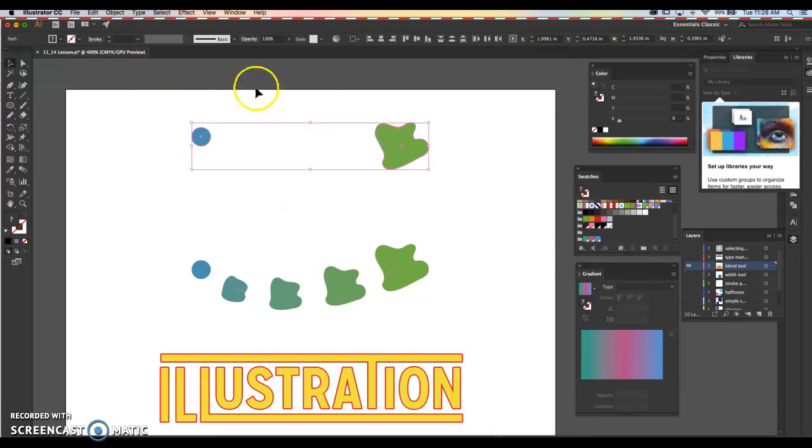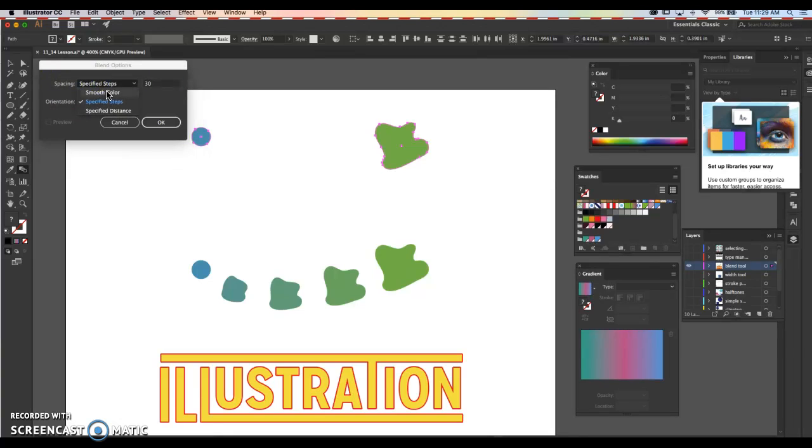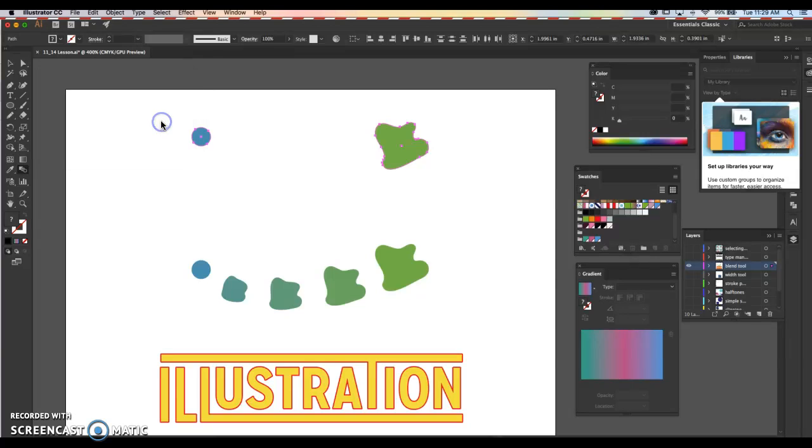In order to do that, the first thing we need to do is select both of the shapes that we're going to blend. We need to come over here to the blend tool, and we can double click into that blend tool to bring up some options. We have the option of doing smooth color, specified steps, or specified distance. We're going to do specified steps right here, and I'm just going to hit 5 for now. That's told the computer that we're going to do 5 steps within this blending process, and I've already selected these 2 shapes.